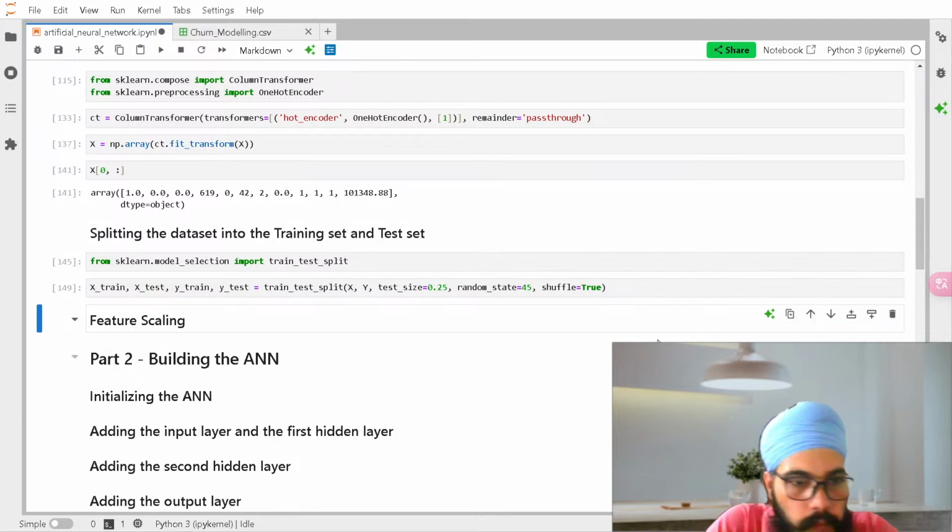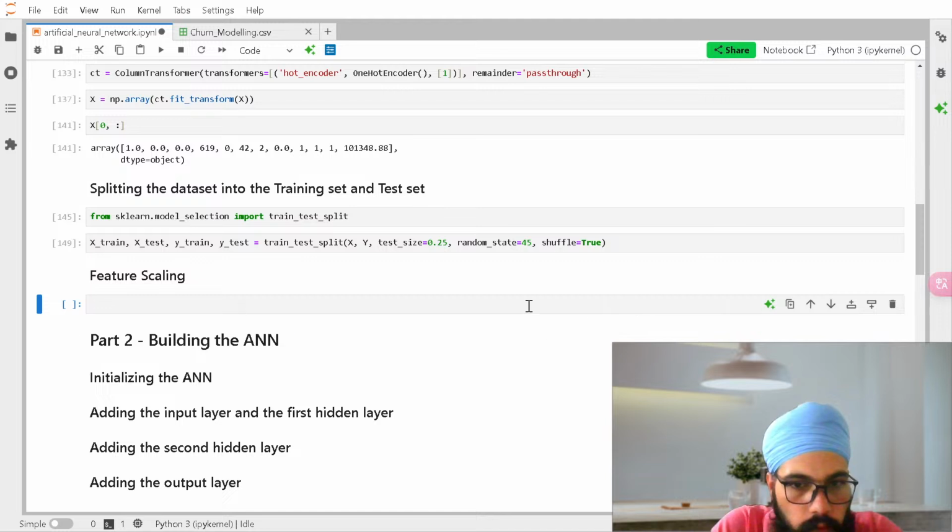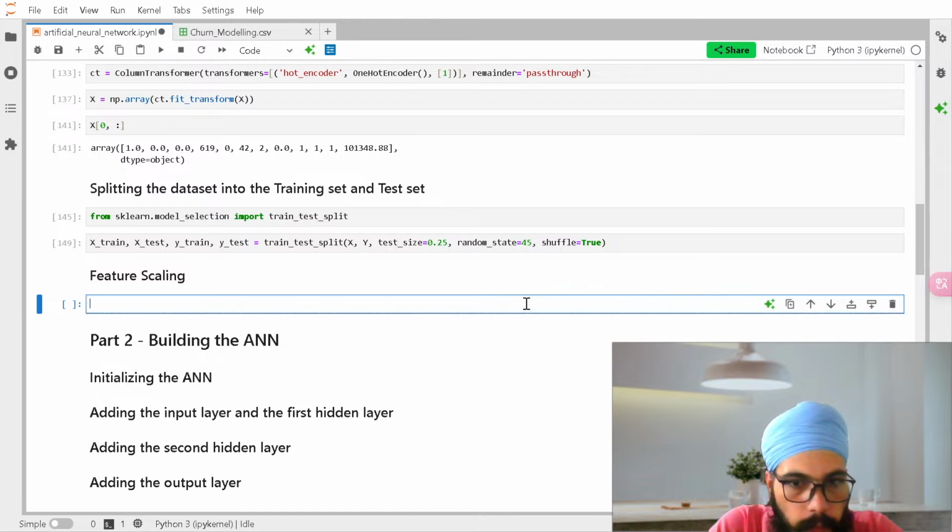So after splitting the data, we need to do feature scaling. How do we scale features?